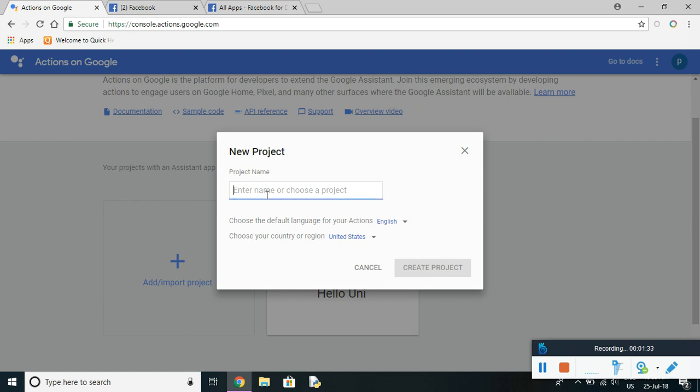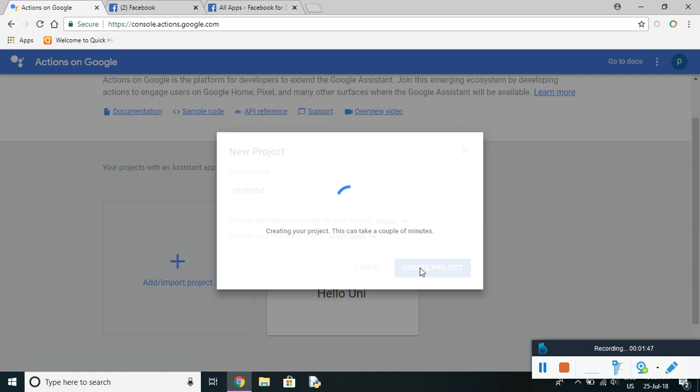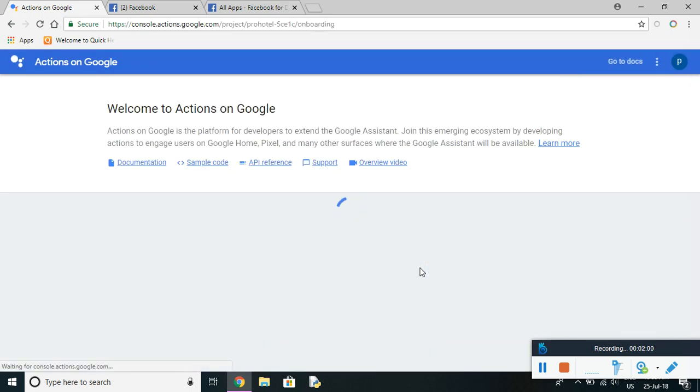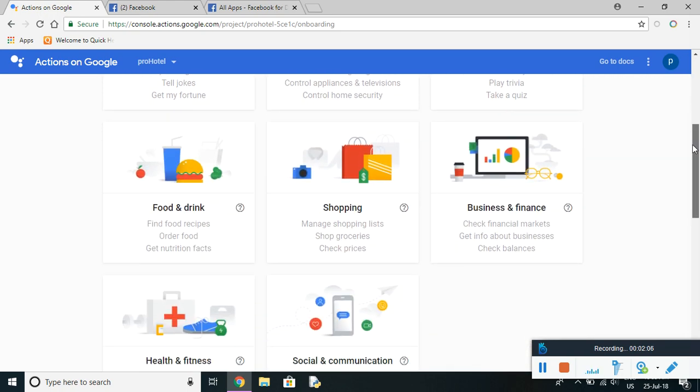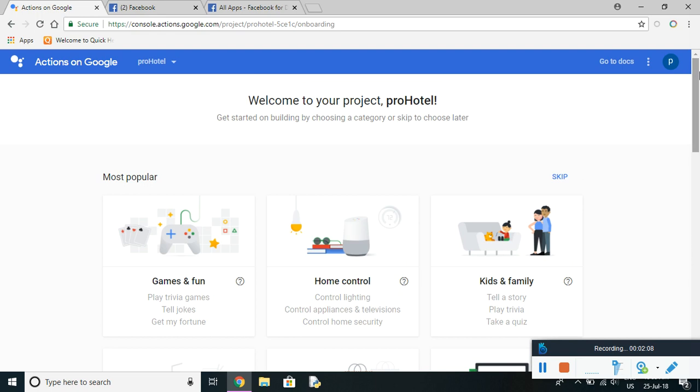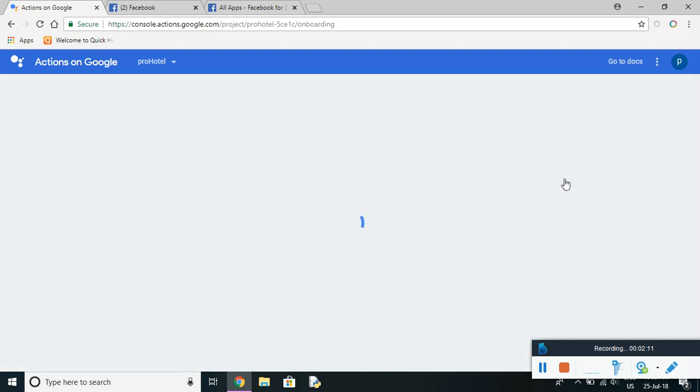We will name this project as Pro Hotel. In this tutorial, we are going to take the example of a hotel chain and create a project based on that. Once added, we can see that it opens a page where we can select the category of our page. So we skip this part.